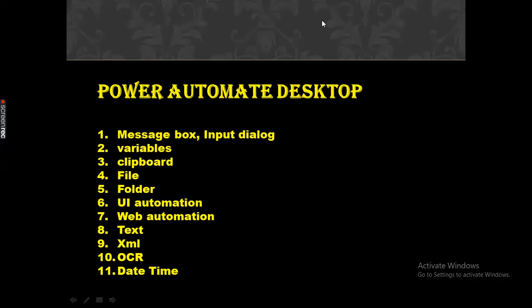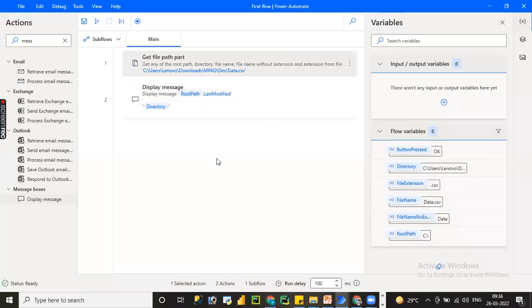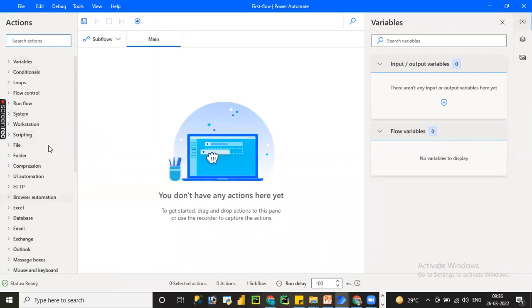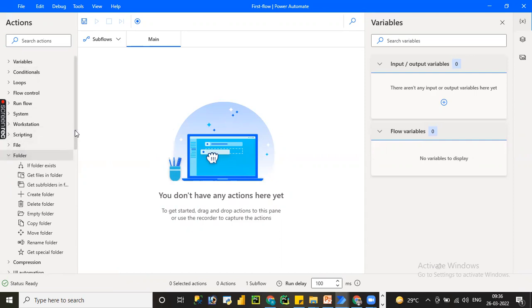So let's get started. Now we are in Microsoft Power Automate Desktop Developer Editor. Let me delete the existing commands on the flow. Here on the left-hand side, you can see different packages available in Microsoft Power Automate Desktop. Today we are going to learn Folders.